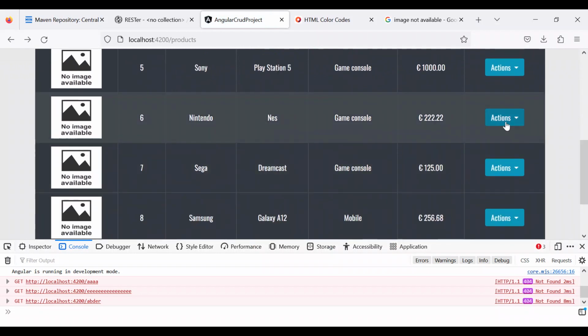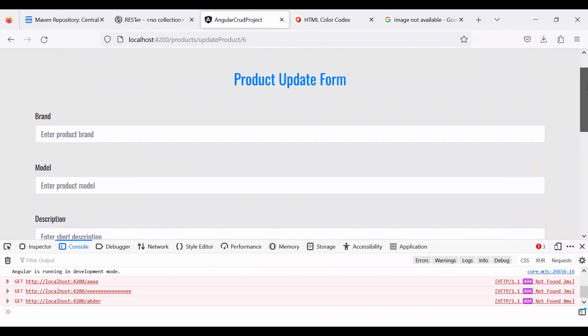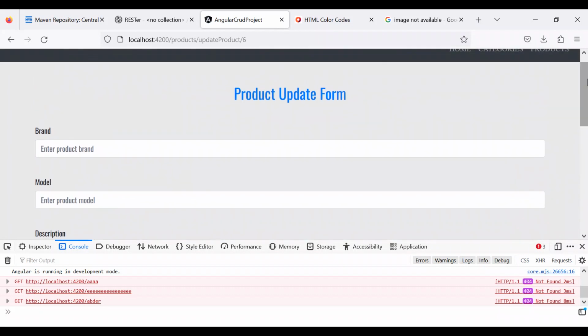Now we have this Nintendo. Let's open update, and of course we have an empty form. Why? We still haven't used activated route. From activated route we haven't used our path variable. Yes, it's update product 6, but we haven't loaded which product. Still, this product is not recognized.